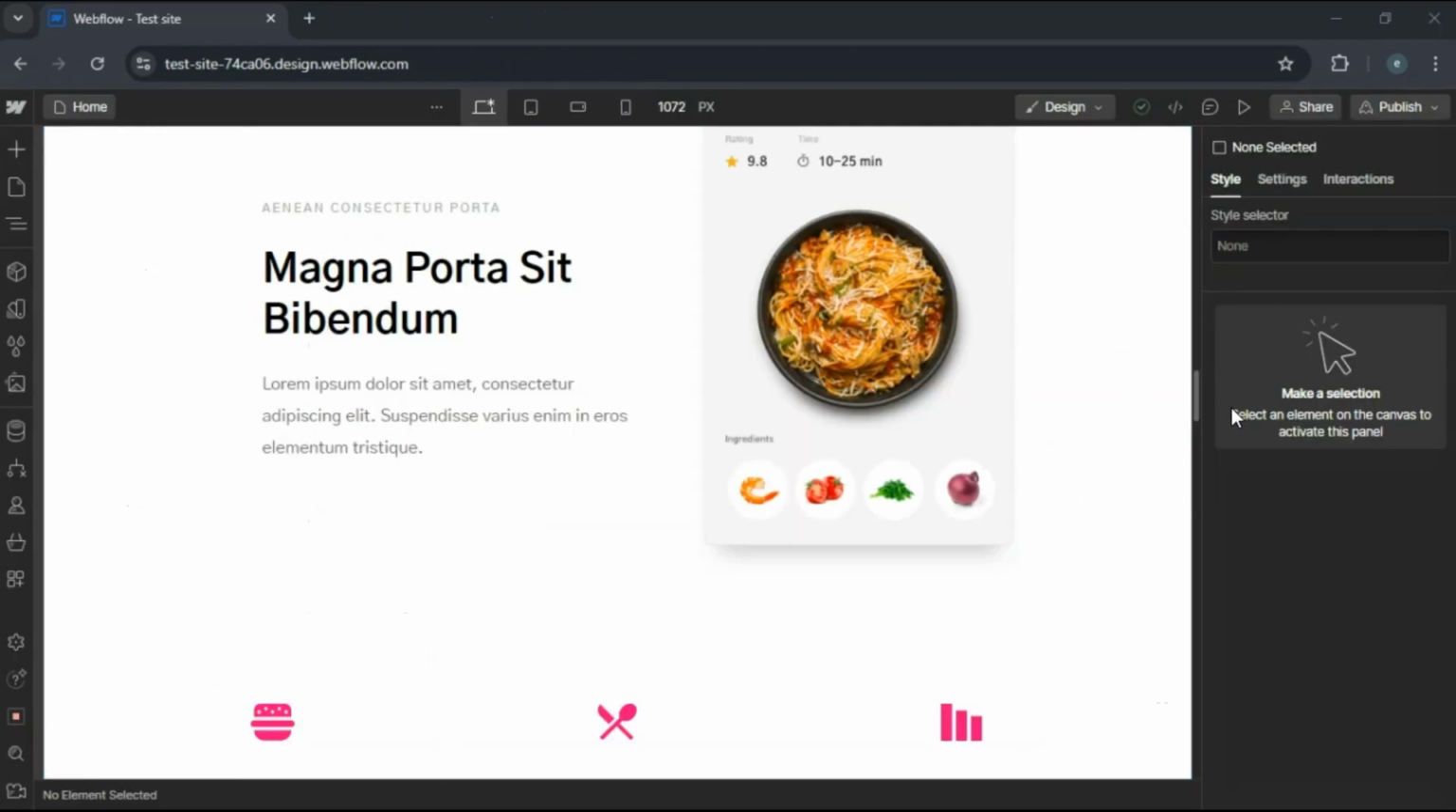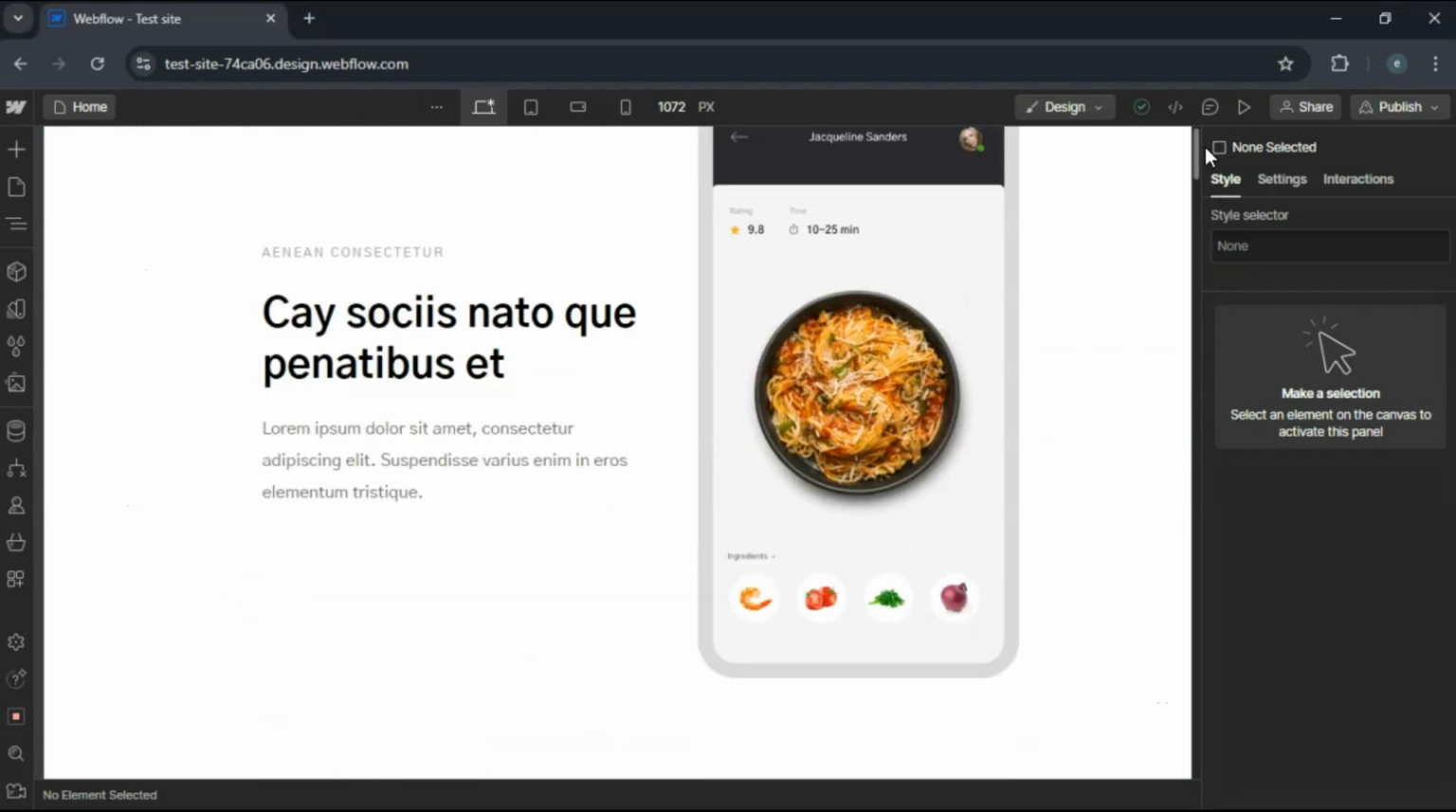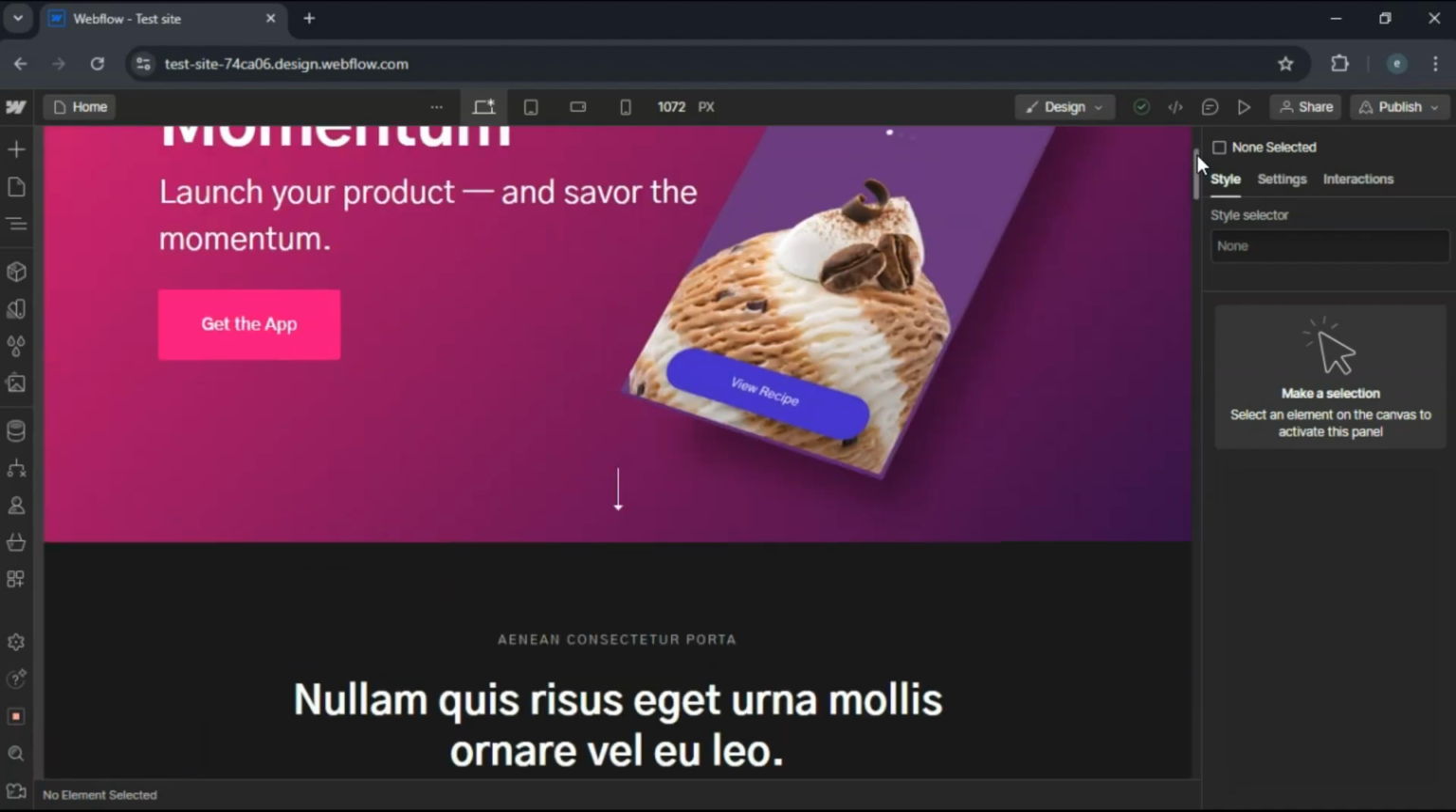Save your changes and publish the site to see the map in action. And there you have it, a custom Google map integrated into your Webflow site.